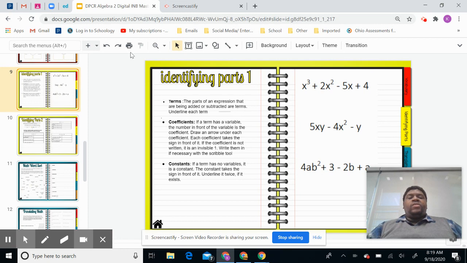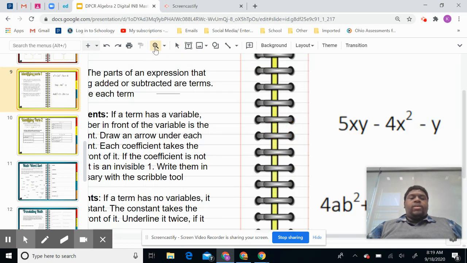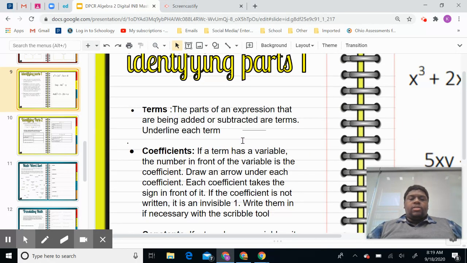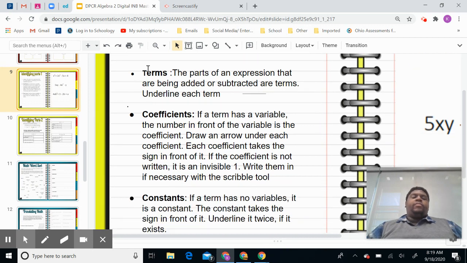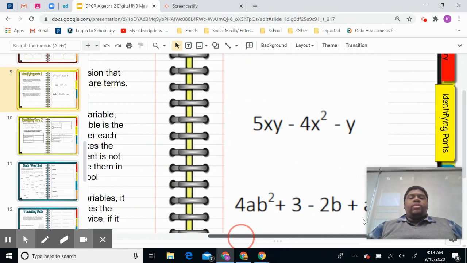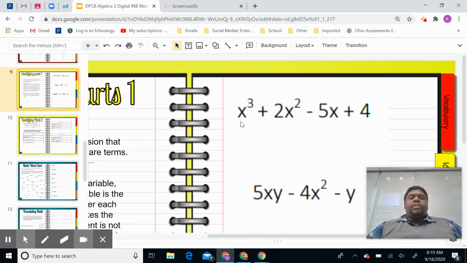So, on this, I'm going to zoom in a little bit just so you can see we are going to be identifying parts of an expression. So these are the three parts that we are going to be identifying: the terms, coefficients, and our constants. So let's take a look at one of our examples here. We're going to be looking at this top one here and following the instructions that they give us.